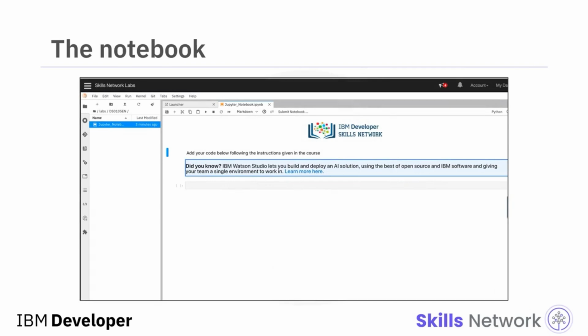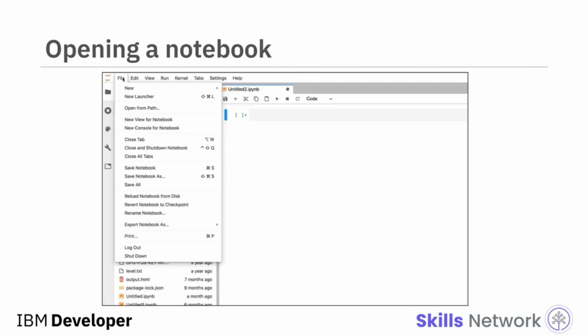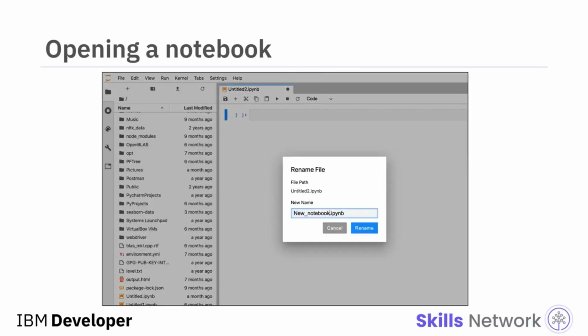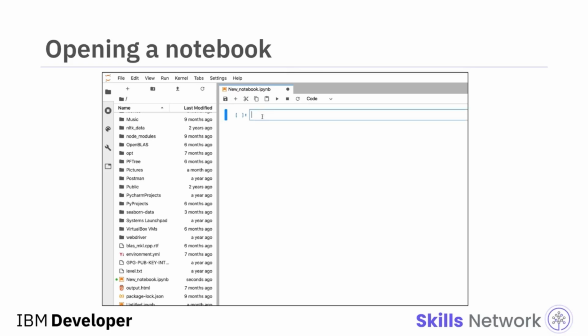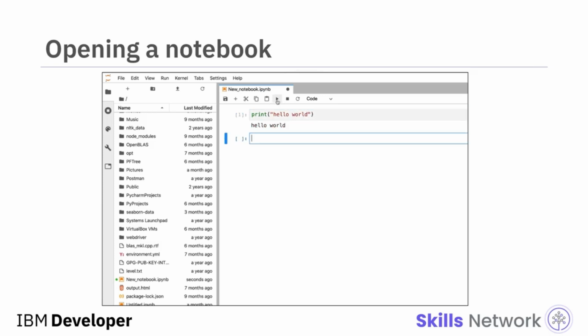Here you see the open notebook. On opening the notebook, you can change the name of the notebook. Click File, then click Rename Notebook to give the required name, and you can now start working on your new notebook. In the new notebook, print Hello World. Then, click the Run button to show that the environment is giving the correct output.